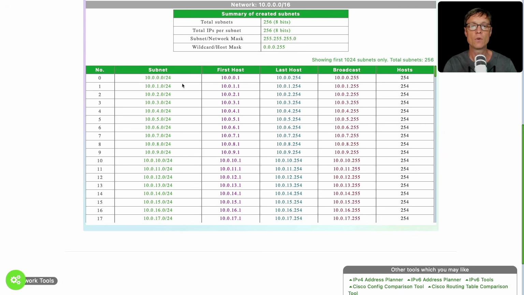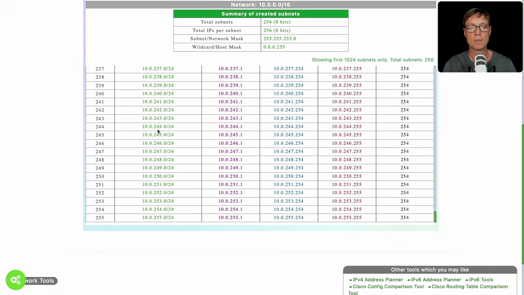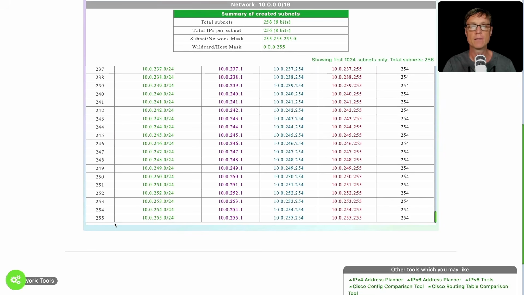And it gives us all the subnets with a /24-bit subnet mask that fit within this CIDR block. So we've got the 0 subnet here. And then all the way down, we get to the very last subnet, which is 255. So that's 255 subnets that we can have, and each of those subnets can support up to 254 hosts.